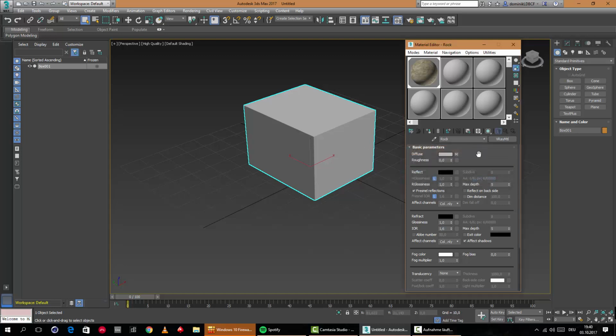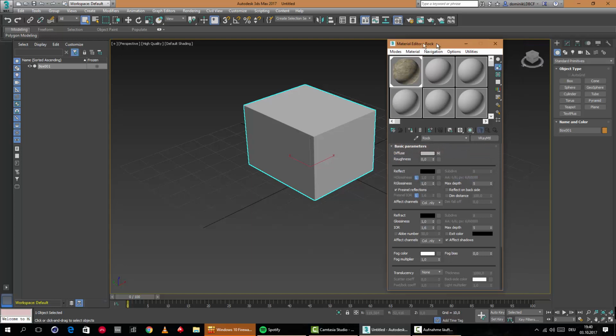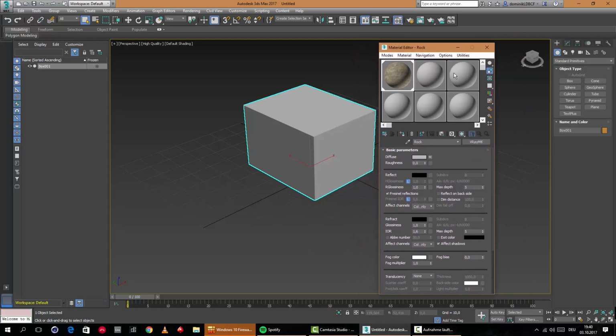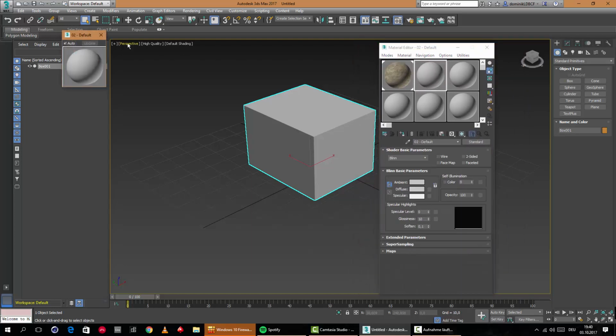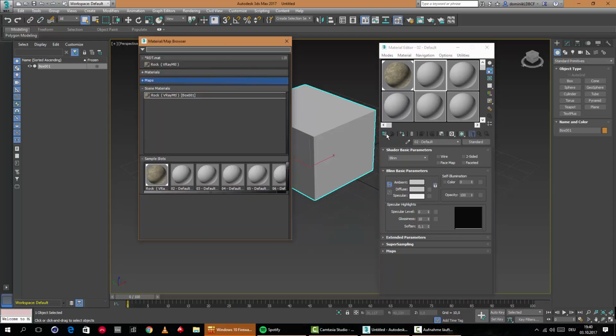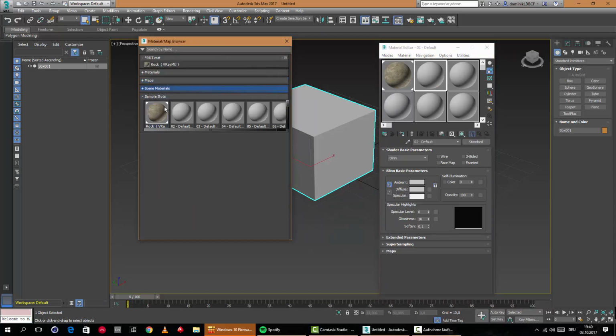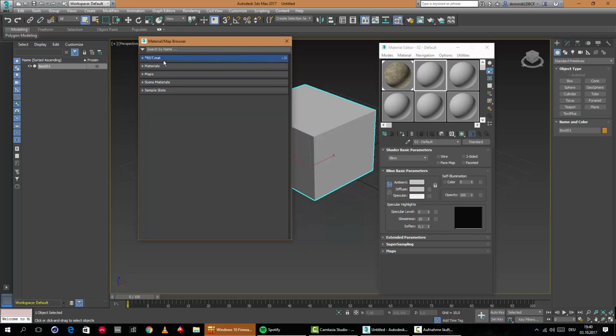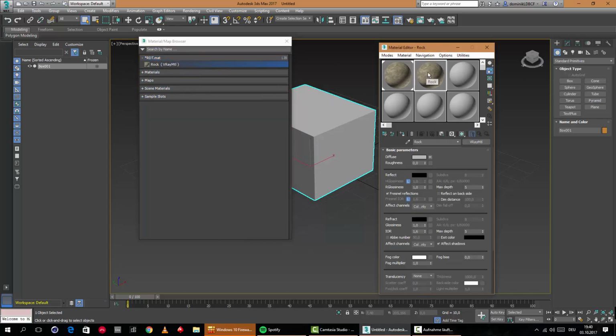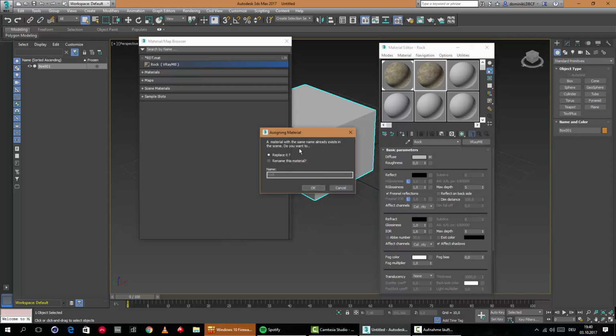So this is our rock texture, and every time I want to have this rock texture again in the scene, I can just simply go here and load my material. You just simply click here on get material, then you can go here, RDT mat, open this up, and then drag and drop it on here, and then just simply drop this texture on any object that you like in the scene, and you are ready to go. So that was basically it.